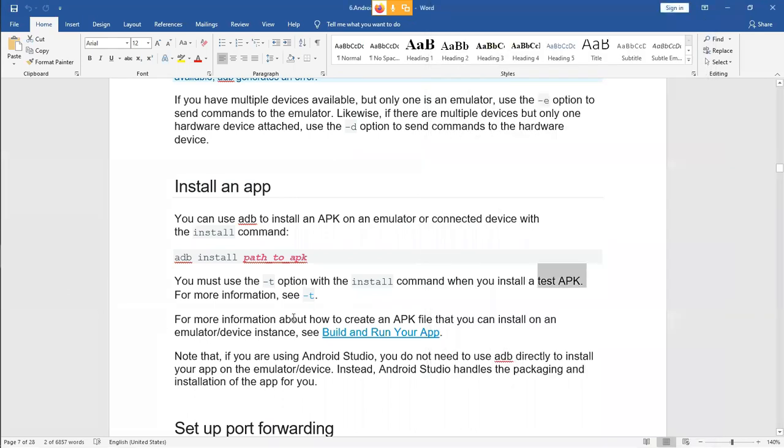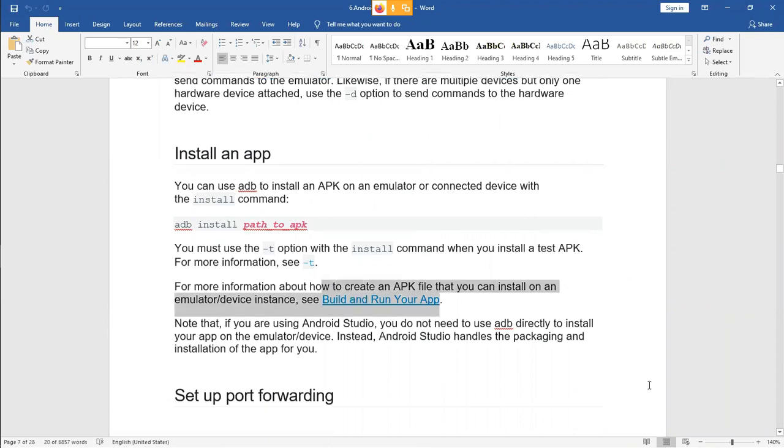For more information, you can create an APK file that you can install on the emulator, or you can build and run an app. If you want to build your own application, you have to use Android Studio. If you are a good programmer, you can make your own applications for testing. Most Android developers use these techniques to pen test their applications. The major thing we're going to do is simply look at all the things one by one.